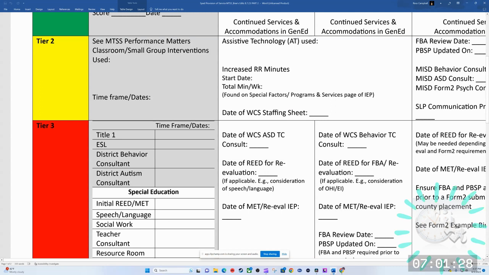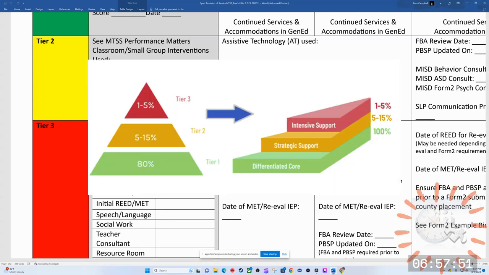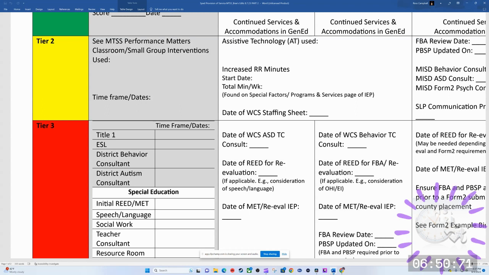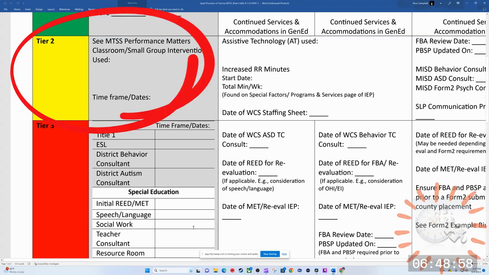Based on that testing data and the classroom performance data, we then expect approximately 15% of students to be identified as needing something more than that basic gen ed instruction. So, this is where gen ed teachers should be working on troubleshooting issues like working in small groups with students and providing a bit more help in the classroom setting. MTSS Performance Matters found in Schoology can help here.